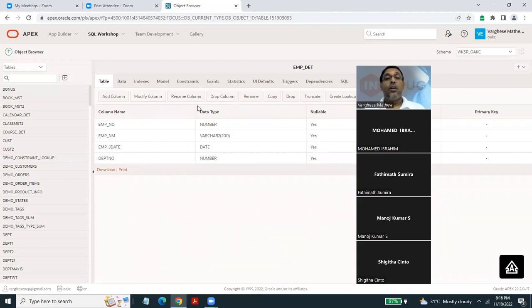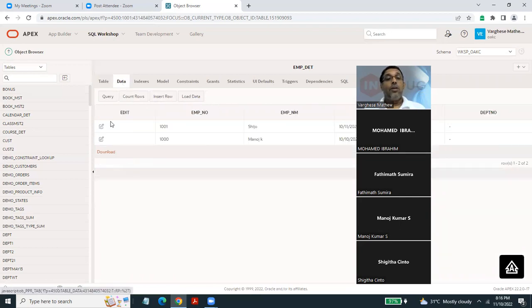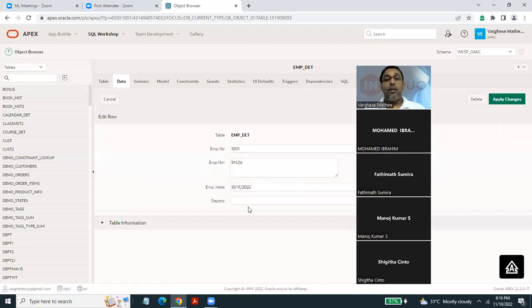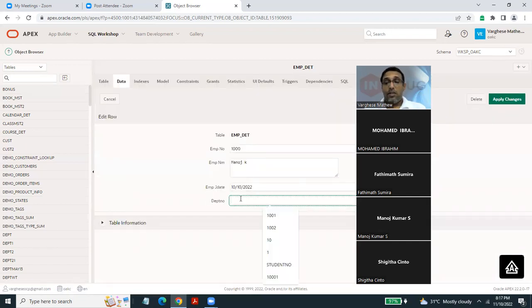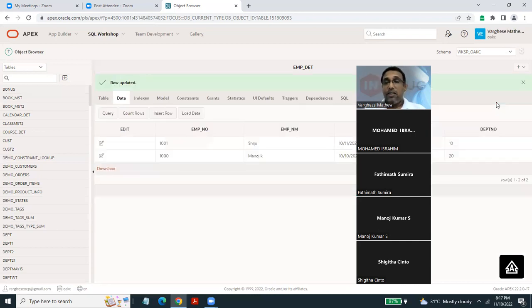Now you go to data and you can fill in the remaining department numbers. So 10. Okay, apply. Again, going back to the same thing, I'll put 20 here. See this? This is the way I just wanted to clarify this thing also.